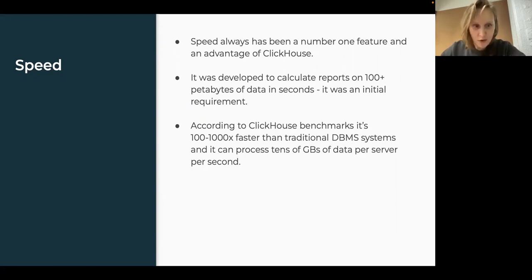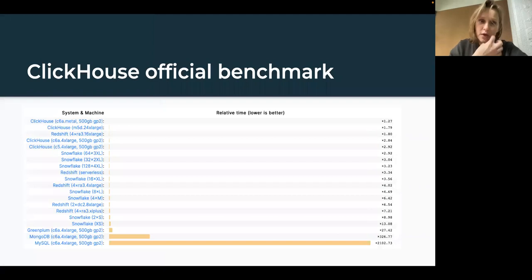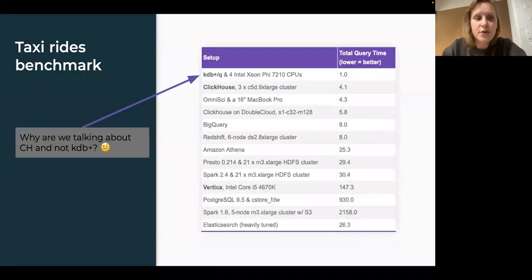Actually, it's a bit cheating. We all understand that comparing ClickHouse speed to, I don't know, MySQL or Mongo, is a bit weird because these databases were not intended to do analytics. But if we look at the ClickHouse official benchmark, it's even a bit faster than Redshift, which is also an analytical database. But you know, official benchmarks usually show us a little bit skewed or biased picture. So I tried to find a more independent one.